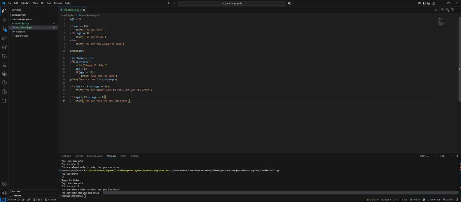So if we were 18, this would have given us a false, because 18 is not greater than 18, so we would have gotten a false or true. And for or statements, if we have one true, it'll run the if statement. For an and, this had to be true and true. If you had true and false, it would not have run your print statement.